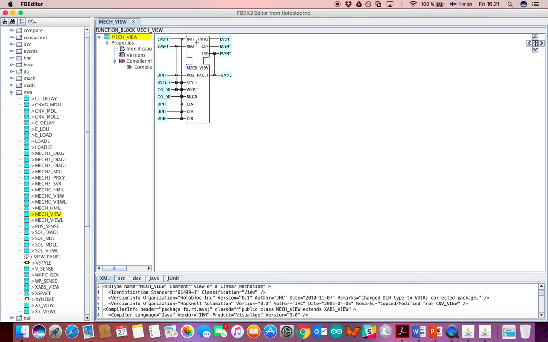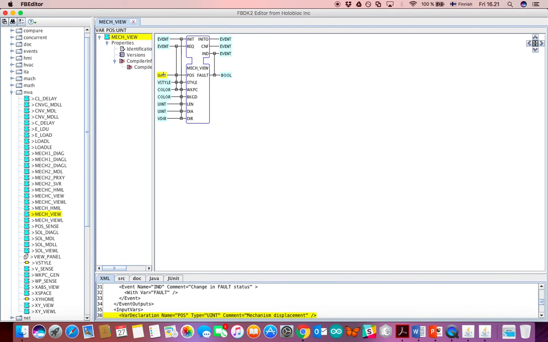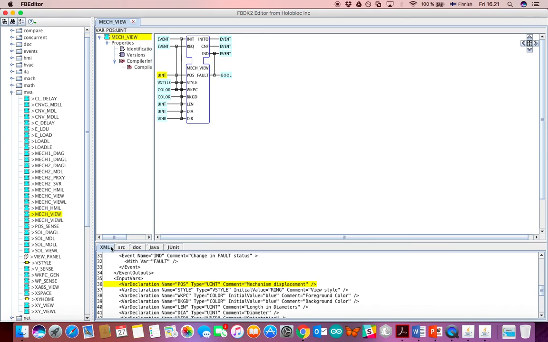You see the block having some event inputs, outputs, and data inputs, outputs. In this case, the match view block can be parameterized or controlled by providing a set of those data inputs, starting with position. Once I click on the type unsigned integer for the position, you may notice that at the bottom of the tool appears a new area which has several tabs. If I first select the XML tab and again click on the input, there appears a comment, mechanism displacement. So how this mechanism would be displaced. Then there are other inputs.